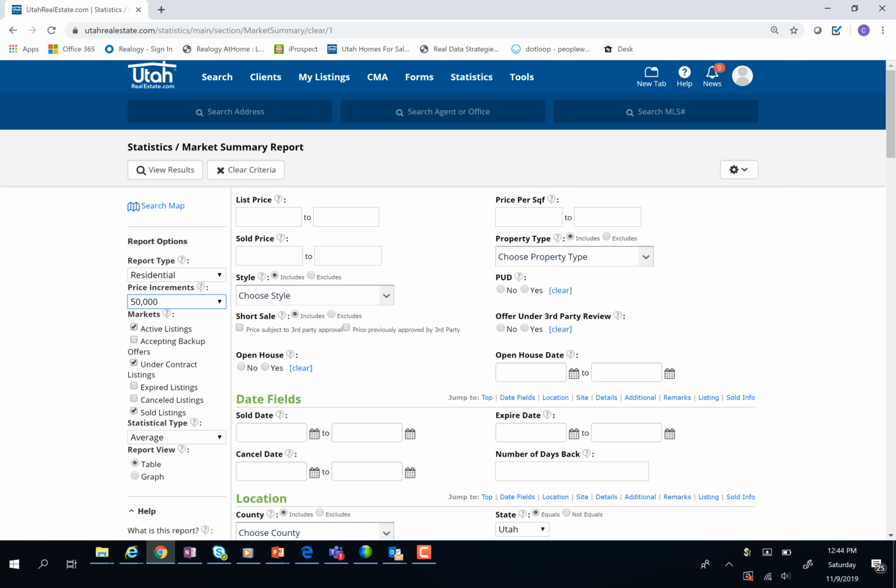I'm going to leave it active, under contract, and sold, but I could also include backup and expired and canceled if I wanted to. It can toggle between average or median. I'm going to choose average. And then I like mine in a table format rather than graph. So the first thing I'm going to do is look at the left-hand side of that report.